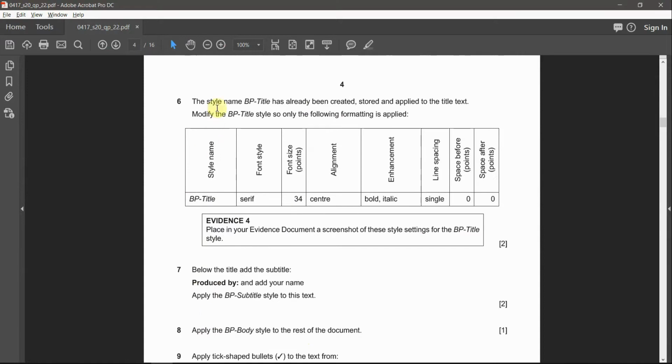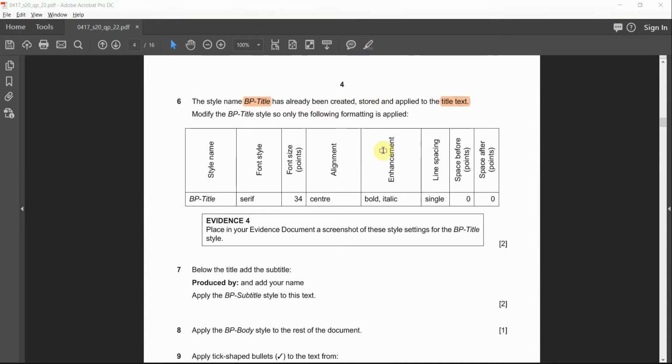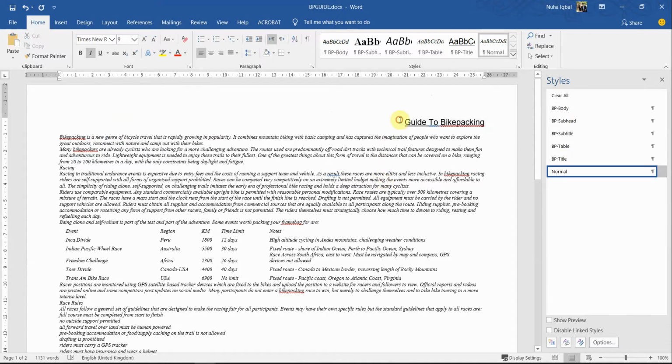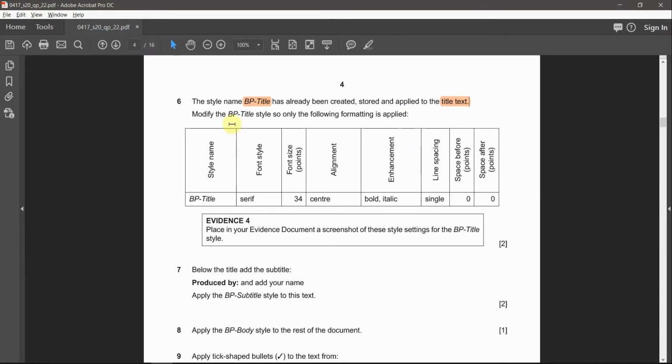Question number 6, this style name, which is named BP title, which already existed, has already been created, stored, and applied to the title text. So I have to make sure that it is applied to the title text, which is BP title. In the beginning I got changed because my cursor was placed over here. Modify the BP title so only the following formatting is applied. I need only this formatting to be applied to the BP title.